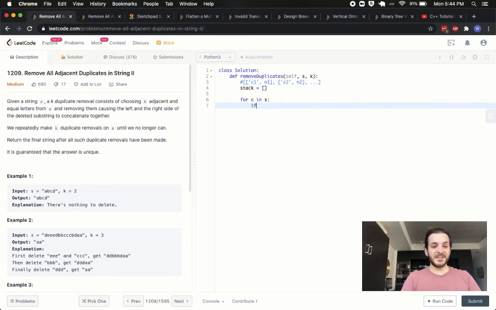I first need to ask myself if there's a stack. So first off, if stack, let me just clarify, this is checking that the stack is not empty. And if the top of the stack, the final element that we saw, if its zeroth element, so its character, is equal to C, then what we're going to want to do is say stack[-1], the top element of the stack, its frequency, we are going to want to increase by 1, okay?